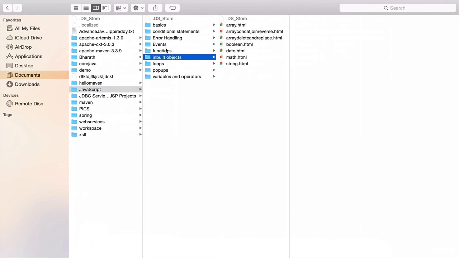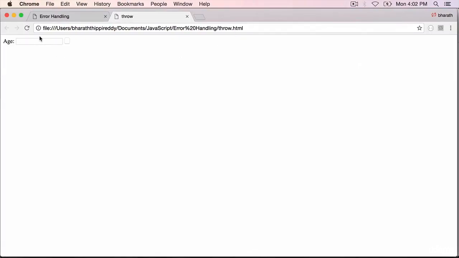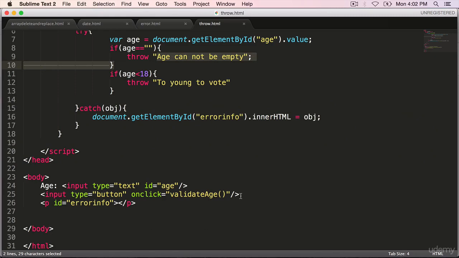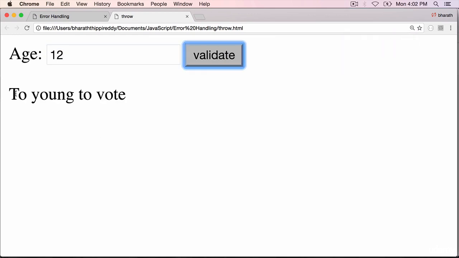Open the throw.html, error handling, throw.html in your web browser. Here is the button. Let's give the button a value. Value is equal to validate. And that will show up on the button. Enter age, say 12. Click on validate, and you see the error message: too young to vote.